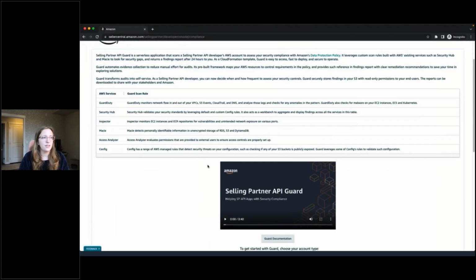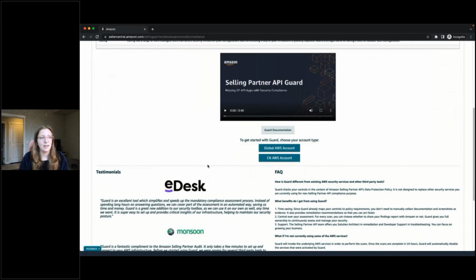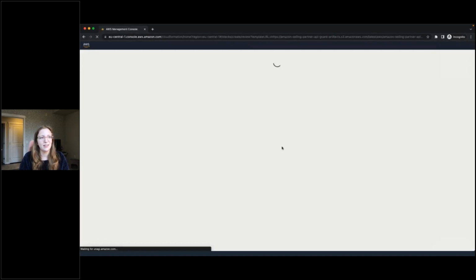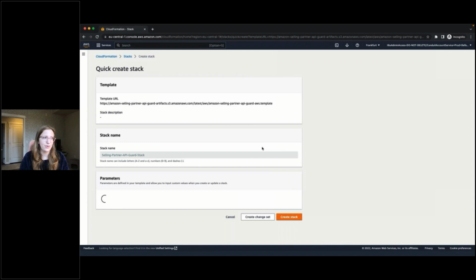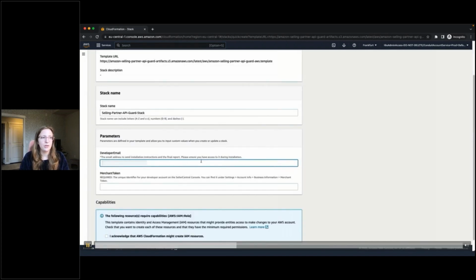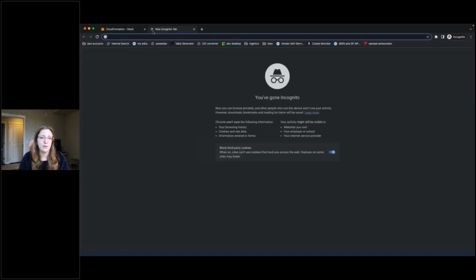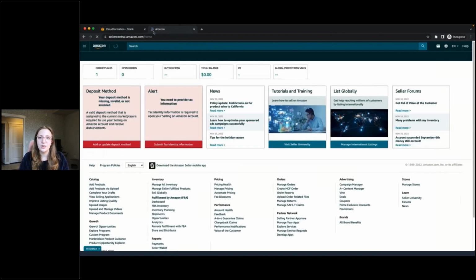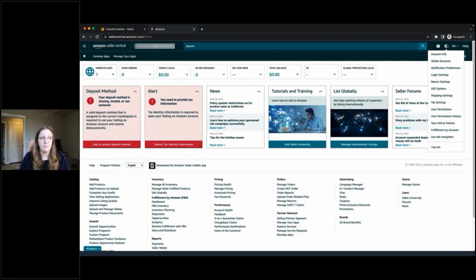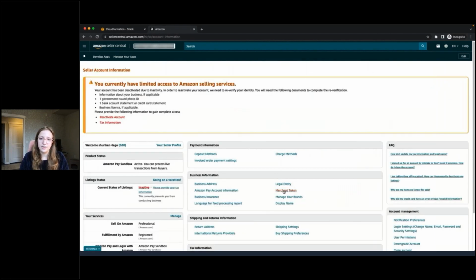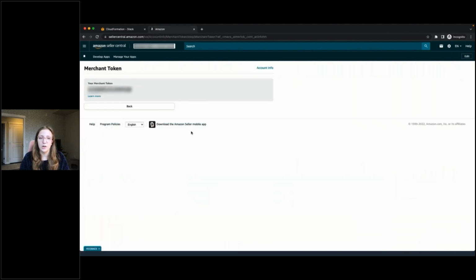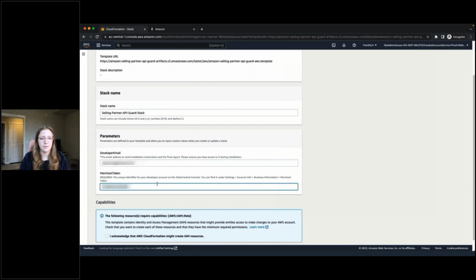From this page, select the installation button for your AWS account type, either Global or CN. This will bring you to the CloudFormation template preview screen. Enter a valid developer email, which you can receive notifications to during the installation and reporting process. You'll also be prompted for merchant token. On screen, you can also see how to fetch merchant token by navigating to Seller Central, opening the Settings drop-down menu, and navigating to Account Info. From Account Info, under Business Information, you can open the merchant token link, copy your merchant token, and paste that into the merchant token box.